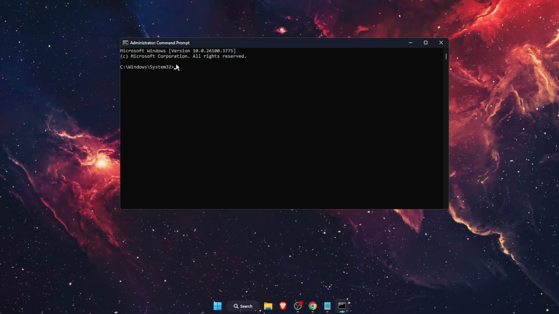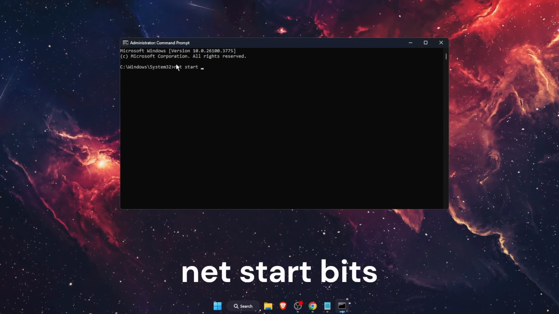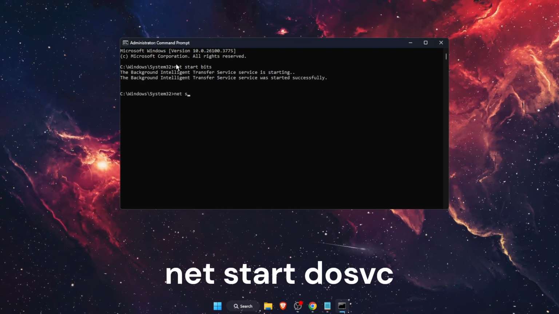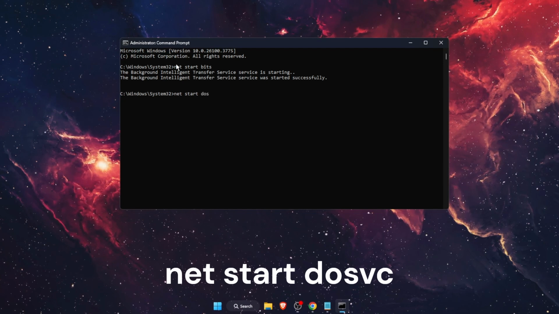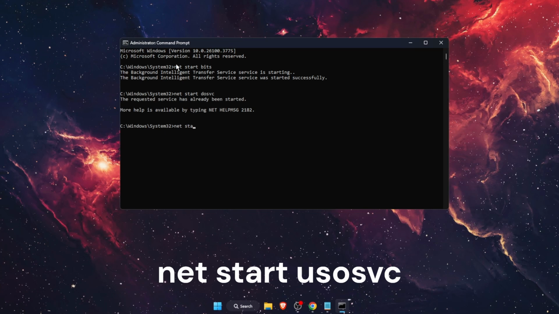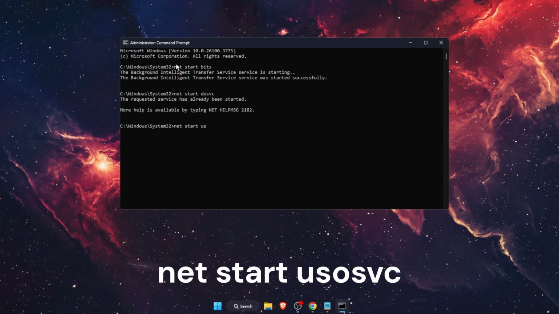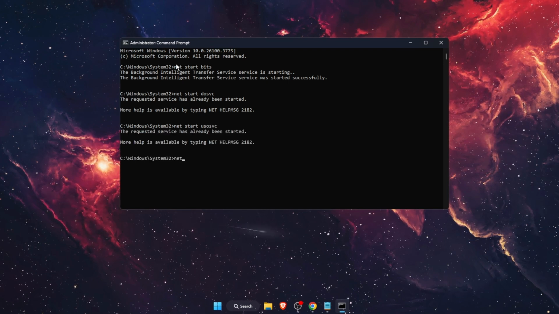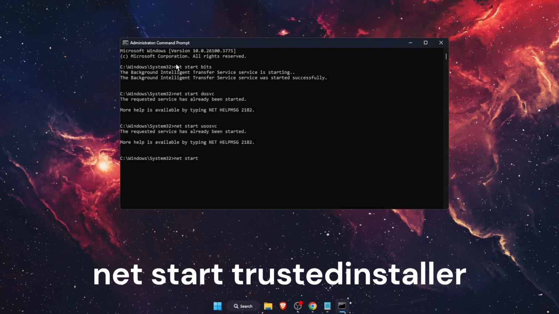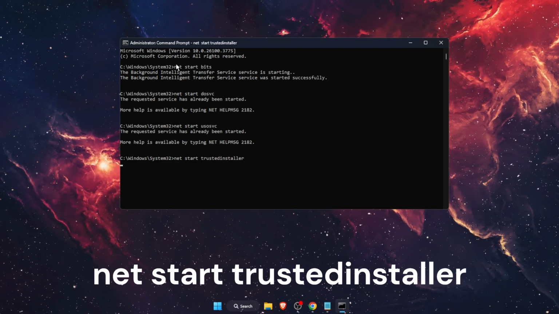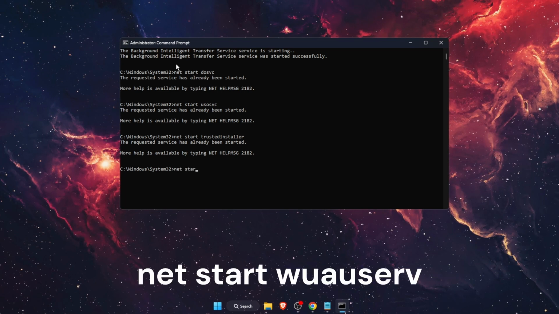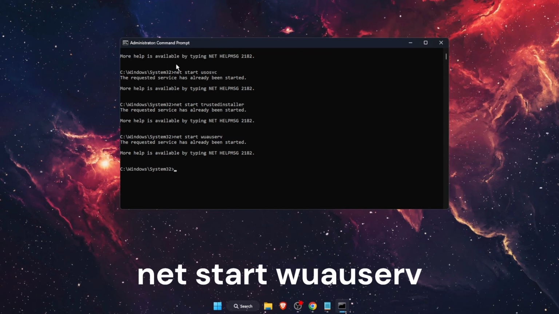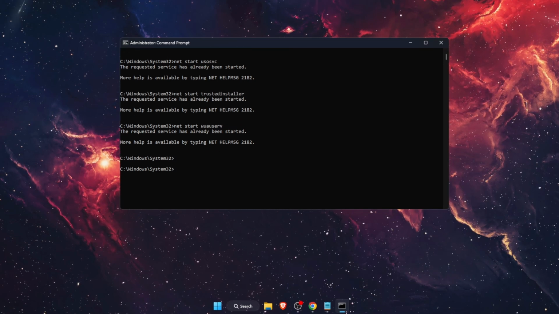So the first one would be net start bits, press enter. After that, you want to write down net start dosvc, then net start usosvc, another one net start trustedinstaller, and the last one net start wuauserv. And after this, you just want to go ahead and enter your command.